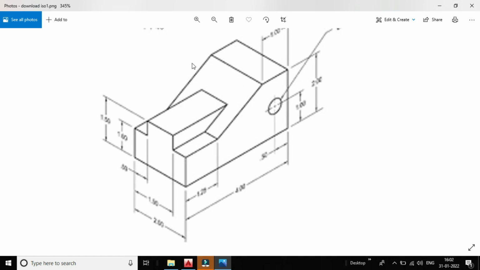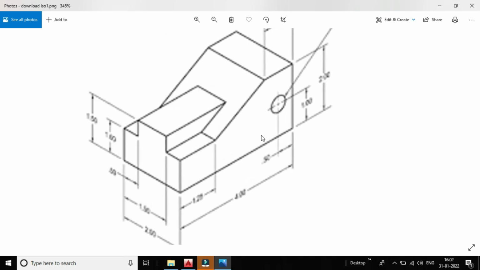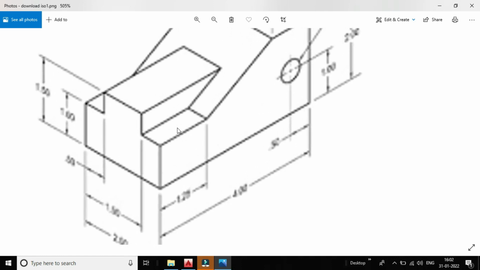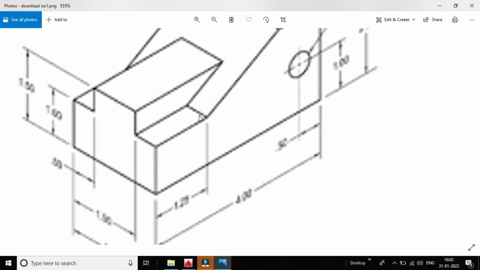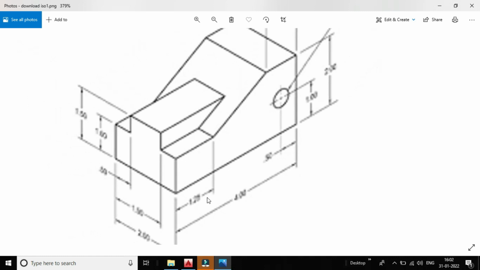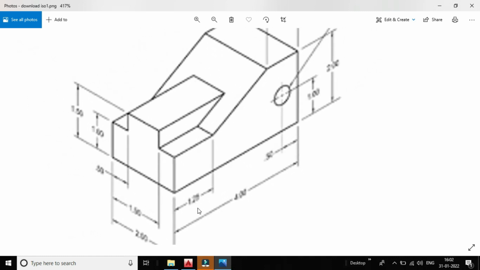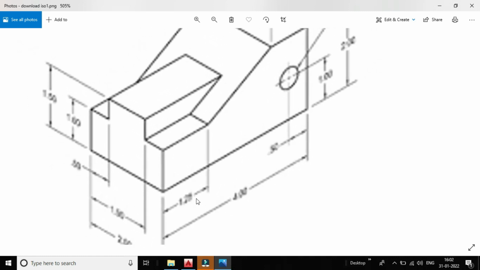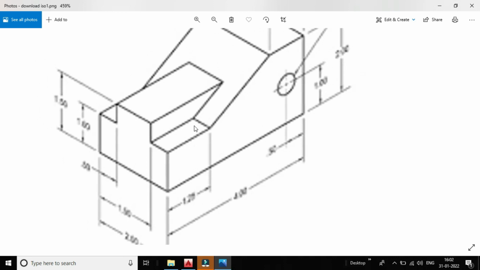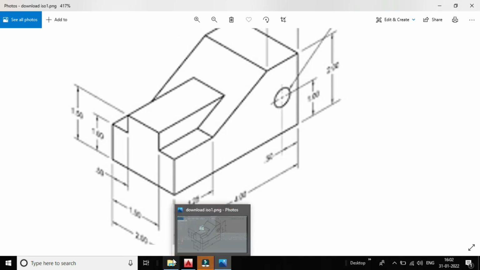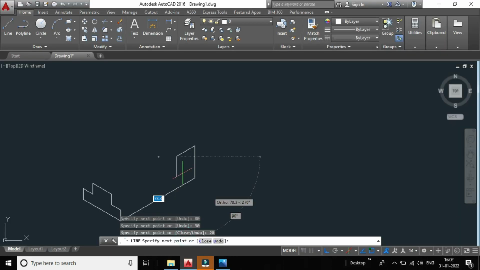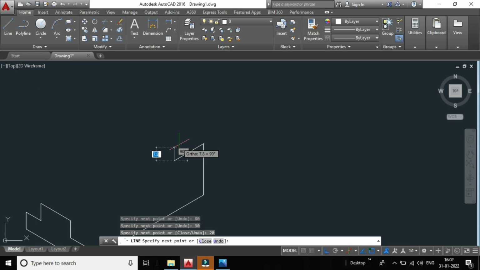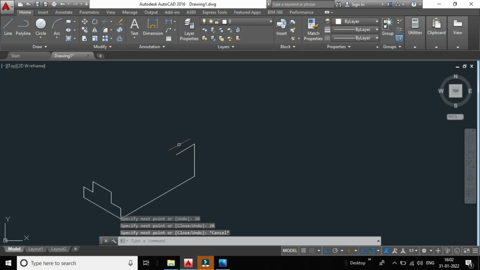First of all let us draw this outside one. From here to here you can see that the distance is 1.20, which means it will be exactly 115 mm. We will be assuming it as 15 mm. From here to here, let us go here and click on the escape option. As we can see, from here to here it is 15 mm.